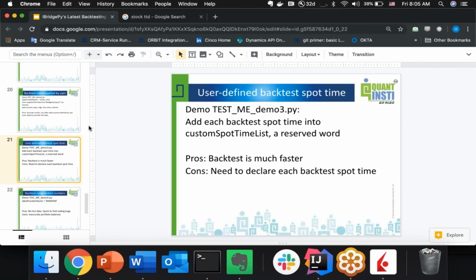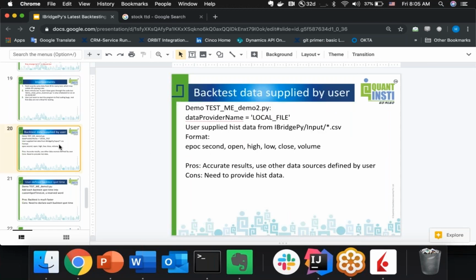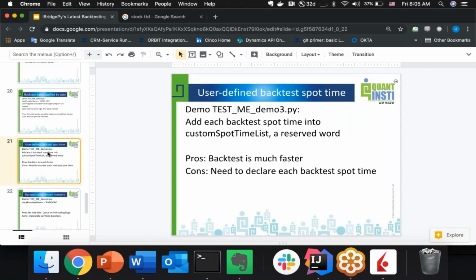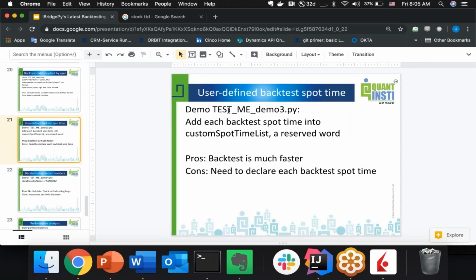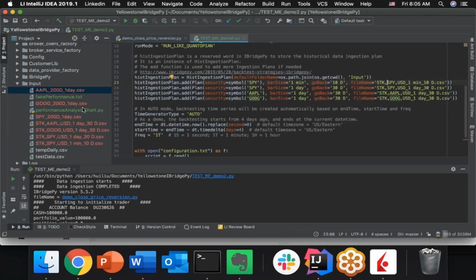The next improvement is here. We don't want to run every minute. We just want to run 3:59 because that's the only spot time I care about in my strategy. What we can do is user-defined backtest spot time. Go to test me demo 3.